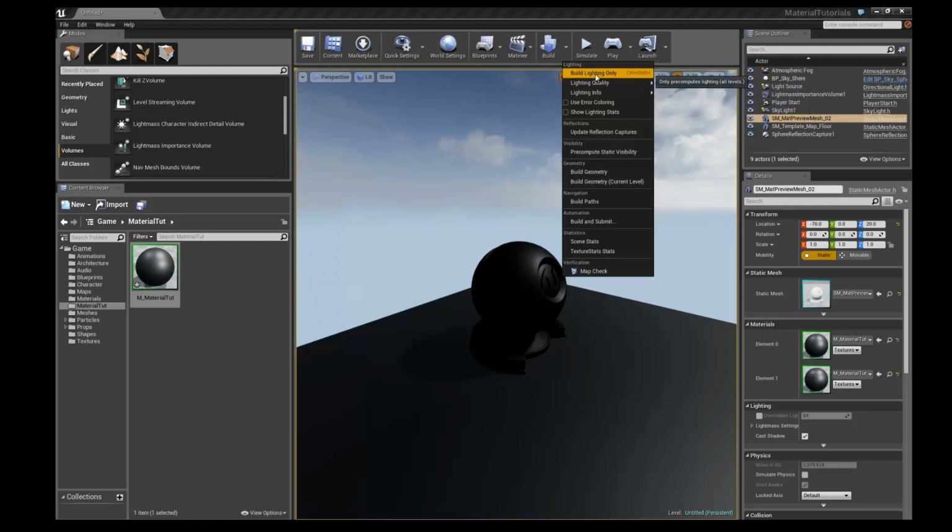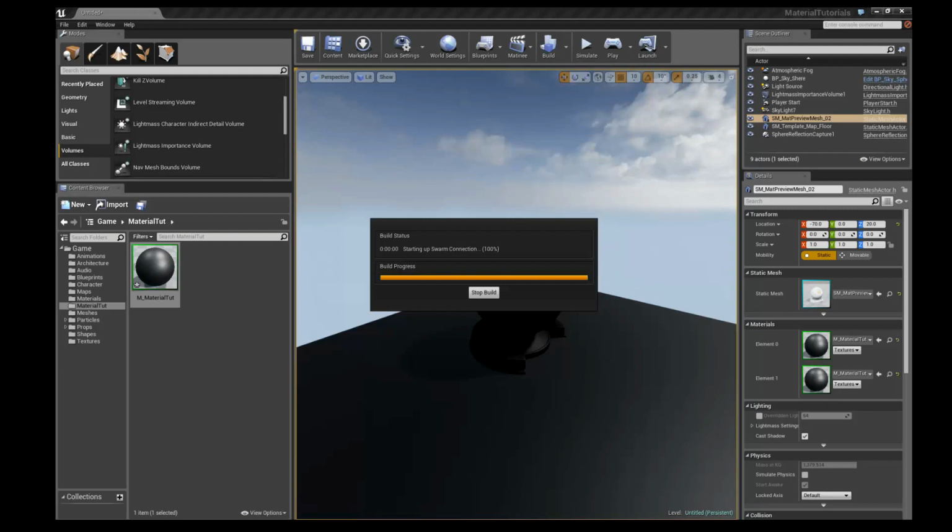And the second is that we only want to build the lighting. We don't want to just go up there and hit the build button. We don't have any gameplay elements in the scene to build, and we don't even want to waste time calculating or thinking about it. We just want to build lighting only. So I'm just going to hit that real quick.